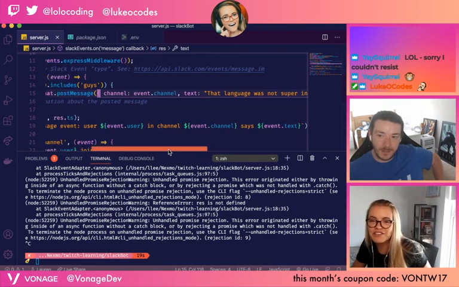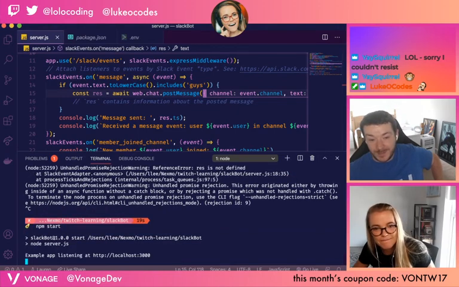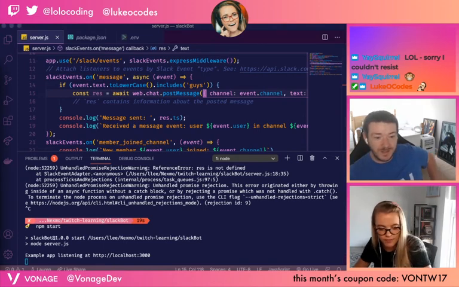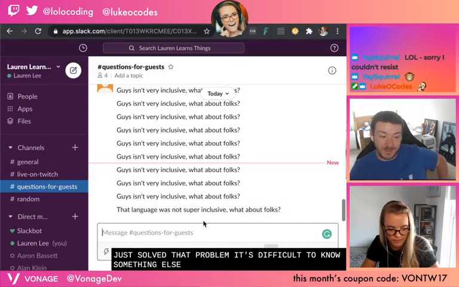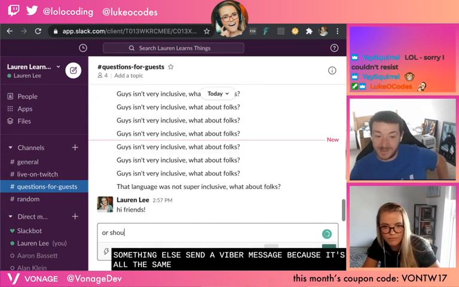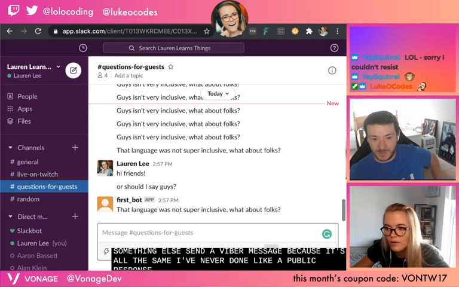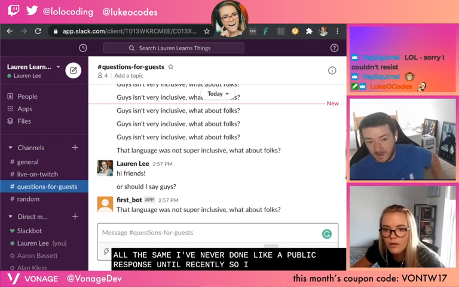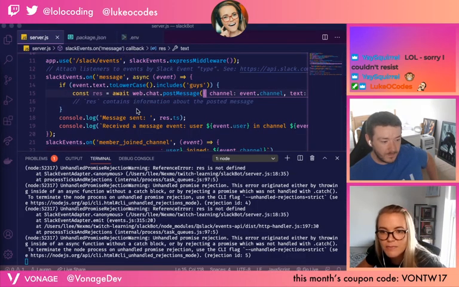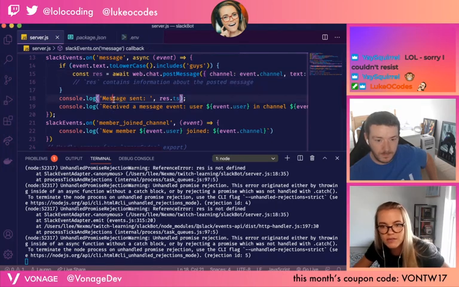Okay, actually, should we just solve that problem? The best way to do it, it's difficult to know what your own bot's ID is. I found out when I was doing something else. So the way to get around this would be to send an ephemeral message, because the bot isn't listening for ephemeral messages, since it never receives them. I've never done a public response until recently, so I wouldn't have spotted this coming. I got some errors, but I think it's because I need to move this console log into the message sending. That's all.